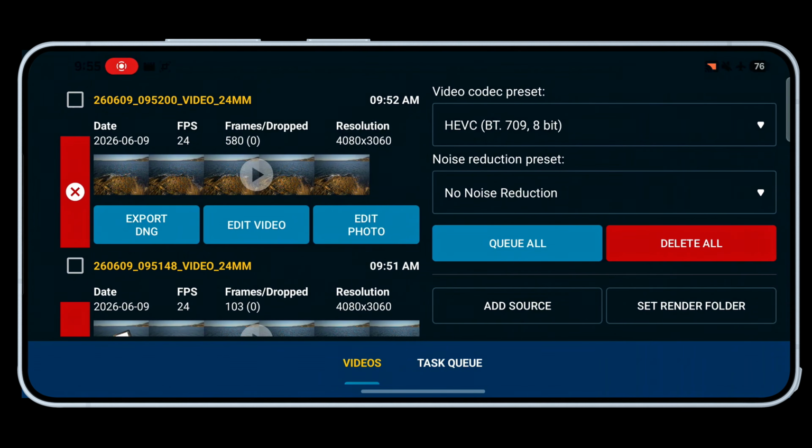Regardless of your chosen save location, your rendered videos are ready to import for further editing and grading in your favorite editing apps on Android.